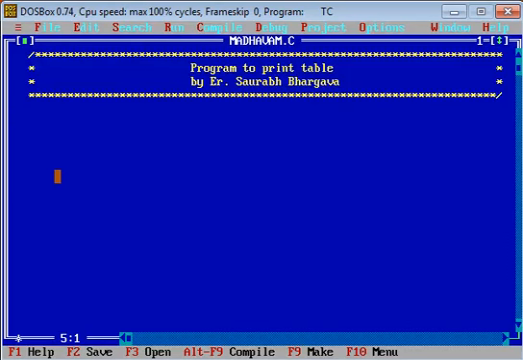In this program we will print a table with the help of while loop and for loop. So first of all we declare the header files. stdio.h, standard input output, to declare printf and scanf functions, and conio.h, console input output, used to define clear screen and getch functions.